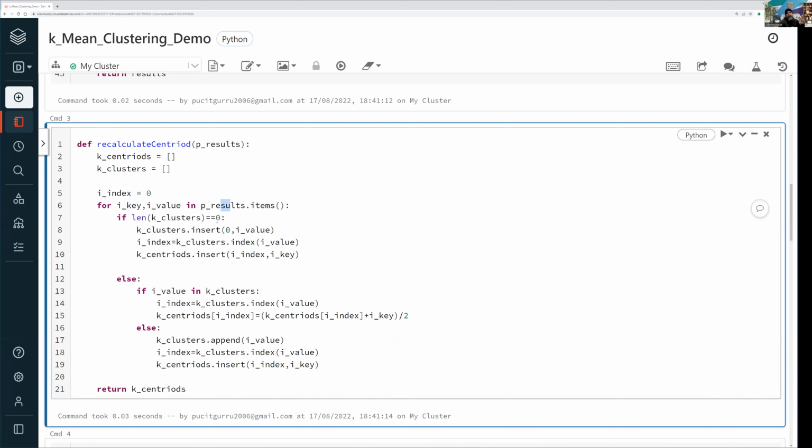And then the first thing I'm going to see is if the length of the k cluster is equal to 0. What does it mean? At the moment the k cluster is empty, right? There is no existing value in my k cluster. So I'm just going to insert whatever value I'm getting from my dictionary. I'm going to store it as it is, because I cannot compare with any existing value.